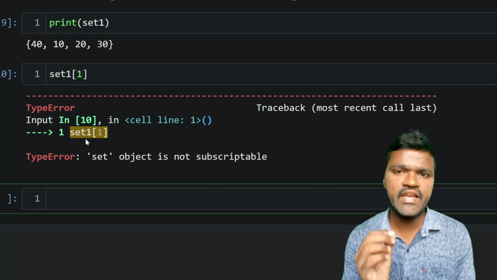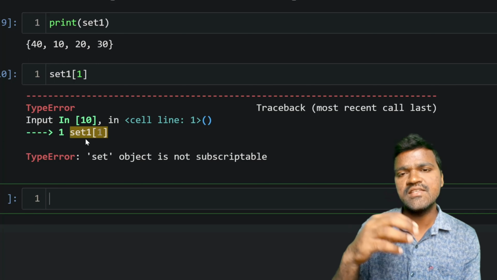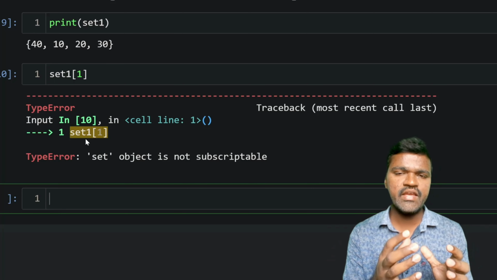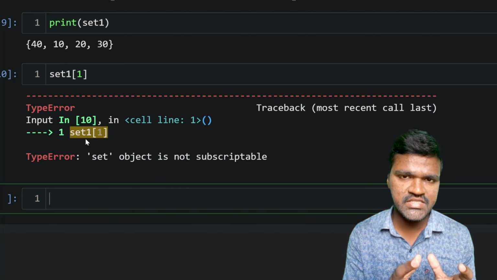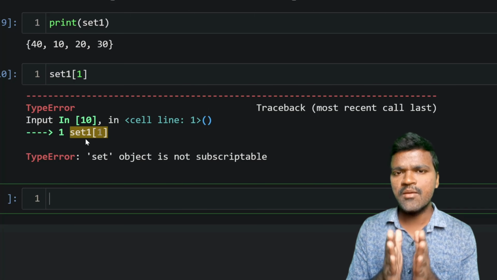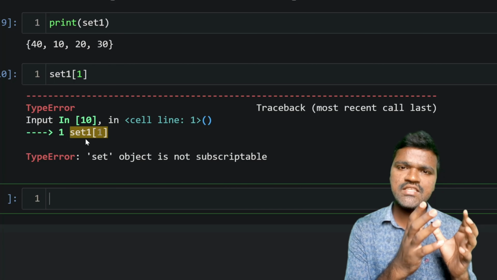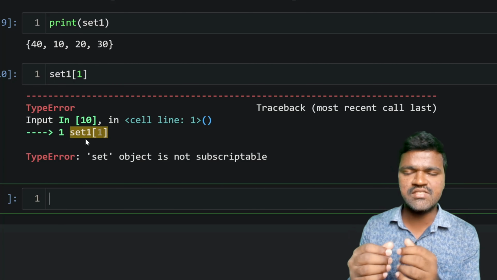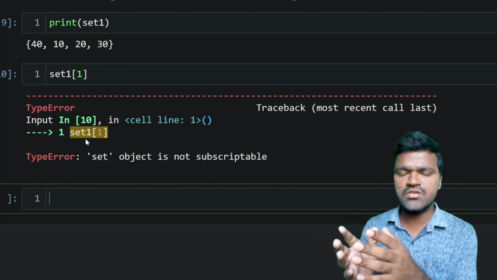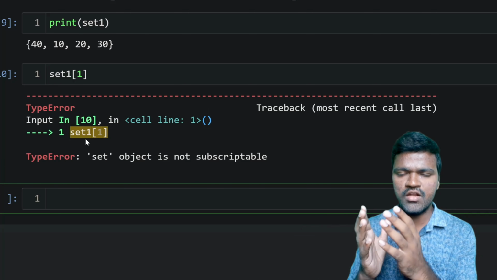There is one way we can access elements from the set, by converting the set into other iterables. We cannot access the elements from the set directly, right? So what we can do is use typecasting, or type conversion, converting this set into other formats, let's say tuple or list, and then we can access the elements from the tuple or list.